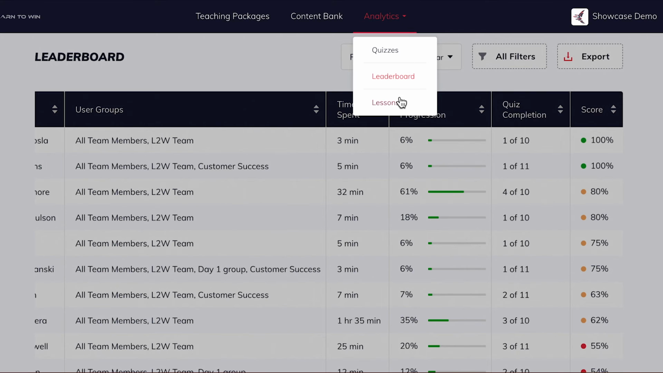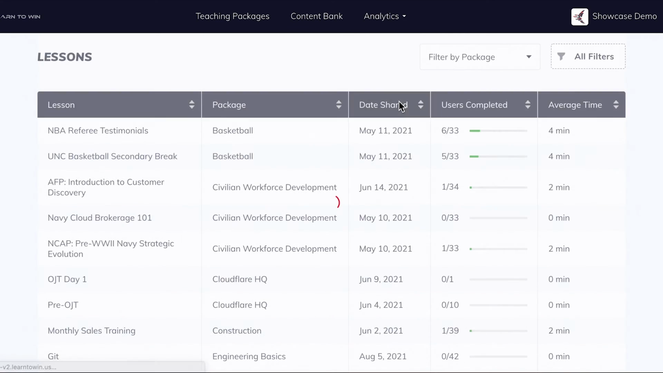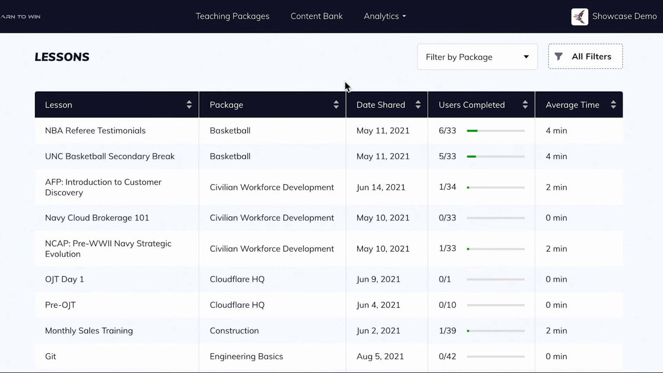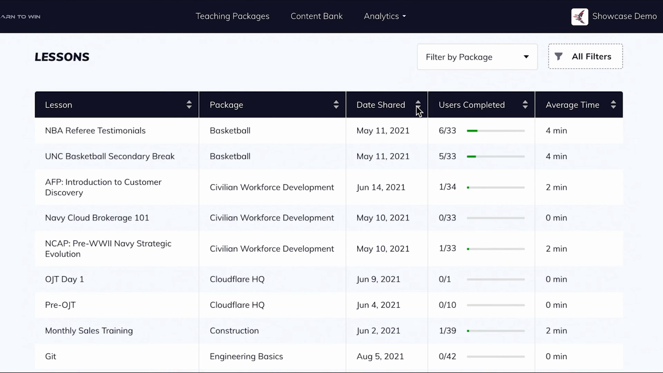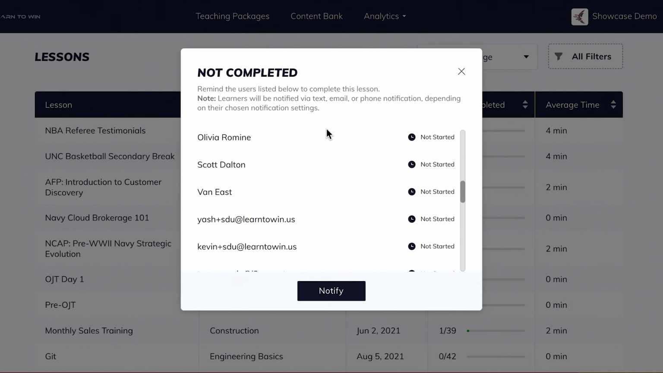Finally, the last analytics screen is lesson analytics. This dashboard shows lesson completion and time spent on lessons. Click all filters to filter by lesson, package, or date, and click on a lesson's row to view user completion data. Click this notify button to notify users who have not yet completed the lesson.